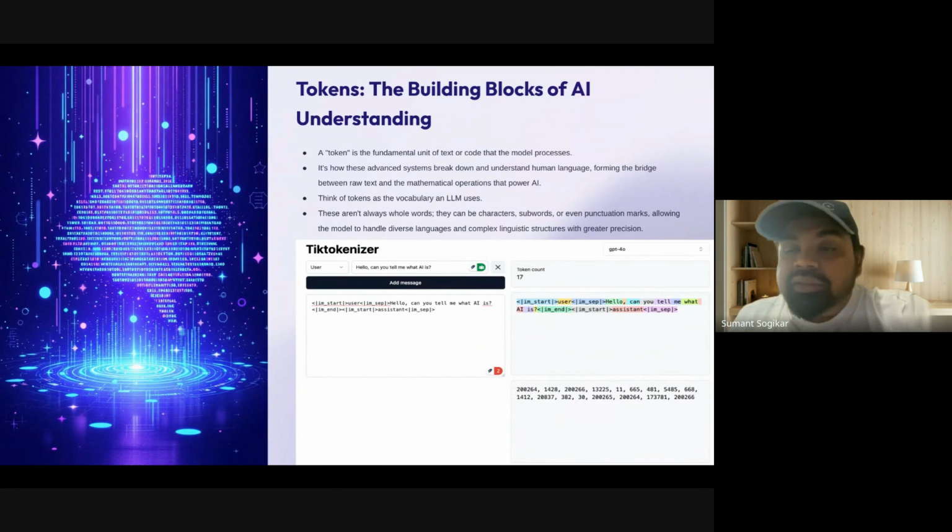Another reason to understand why tokens are important is that it comes down to billing.